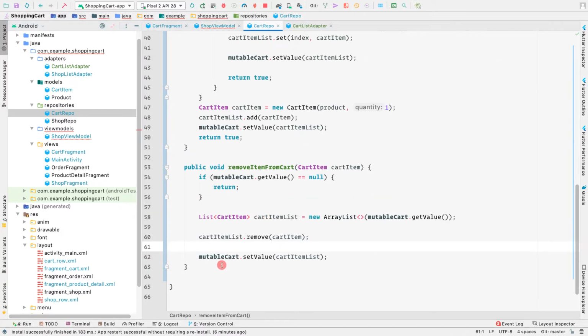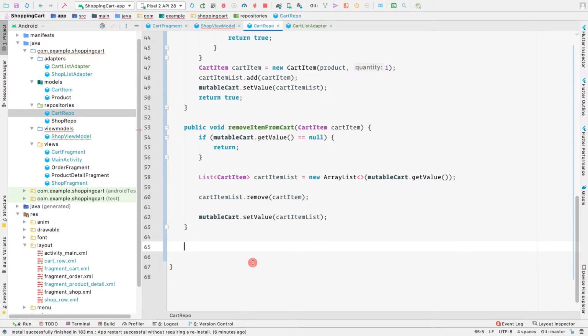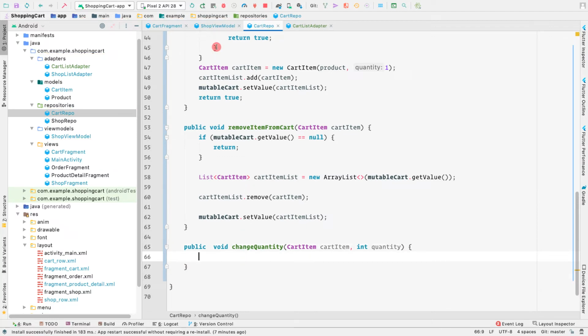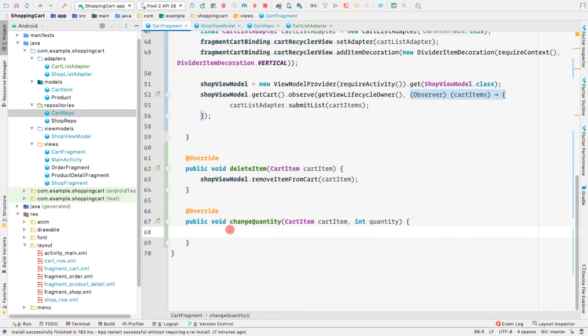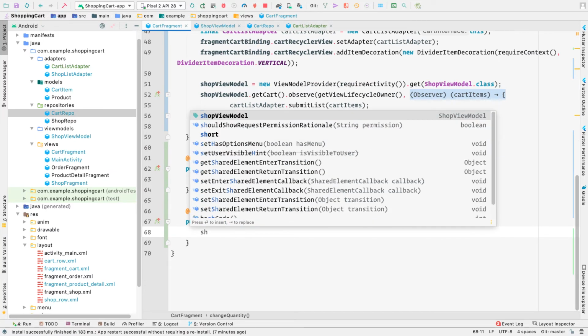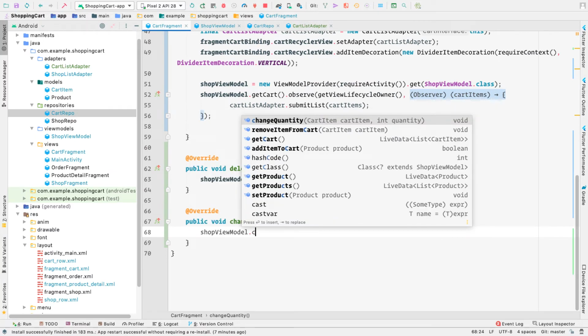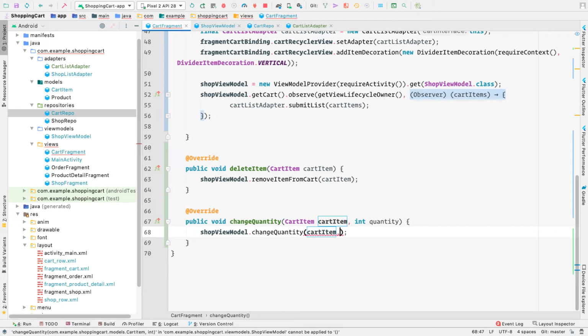So let's go to our cart repo here, and here we are going to create this new method, that is public void changeQuantity, and it takes in a cart item and the quantity like this. So now let's call this method from our cart fragment, that is shop view model dot change quantity, and here we can simply pass in the cart item and the quantity itself.